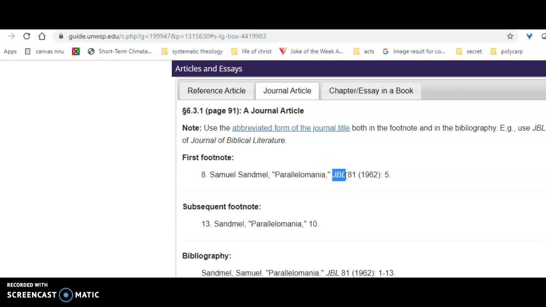Now most journals will be abbreviated. So this is the Journal of Biblical Literature, so it's JBL. Now notice the number, or the issue number, is 81, but you're not going to put NO period or anything like that. Just JBL 81. If they give you more information than that, for instance, if they say volume 6, issue 7, you would just say 6.7. You can put a period there, 6.7.